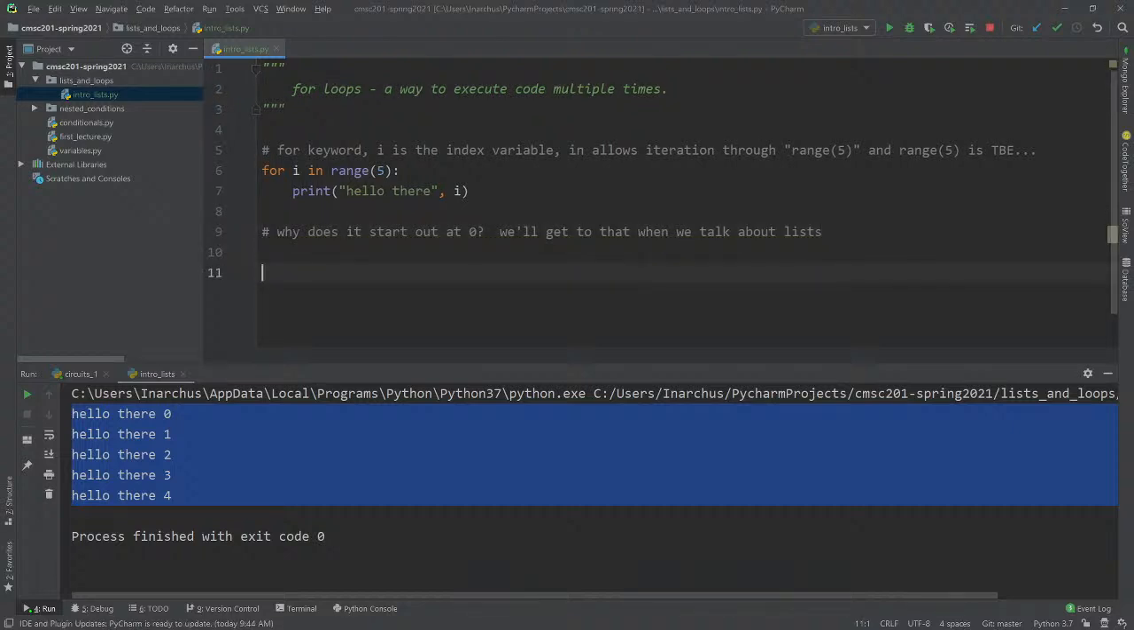So the point is that range 5 gives us 0, 1, 2, 3, and 4. So it starts out at 0, and it goes up 5. So if you count from 0 and up, it takes 5 steps to reach 4. So if you try it, you say 0, and then 1, and then 2, and then 3, and then 4, and then you counted up all of your 5 fingers. So you notice that this actually counts up to 5.